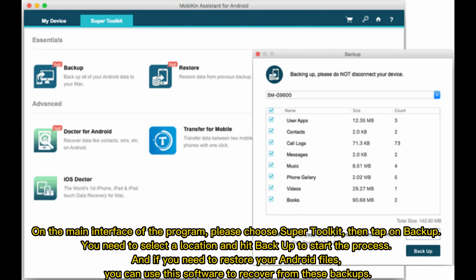On the main interface of the program, please choose Super Toolkit, then tap on Backup. You need to select a location and hit Backup to start the process. And if you need to restore your Android files, you can use this software to recover from these backups.